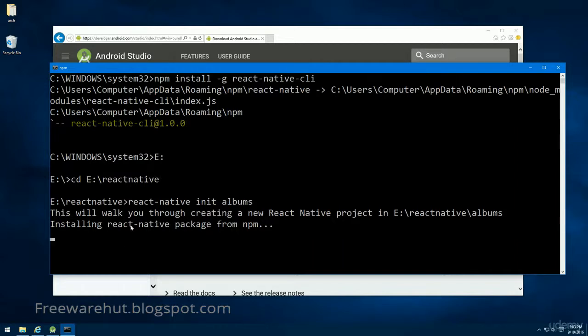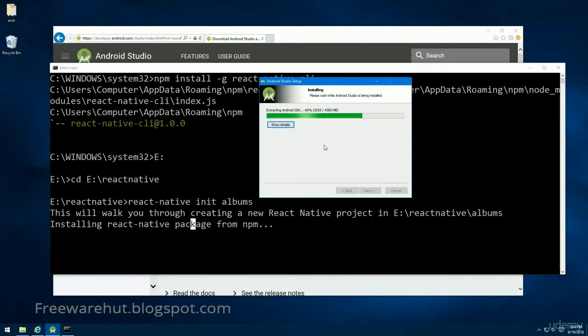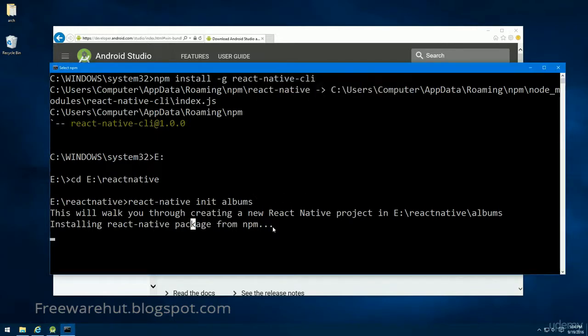Now, installation of a new React Native project can take a hefty little bit of time. So while this is running, let's go back over and check out our Android installation. So I'm still only at 69%. So I think that this would be a fantastic time to go ahead and take a break. And when we come back, we will have the Android SDK completely installed, and we will also have our React Native project installed as well.